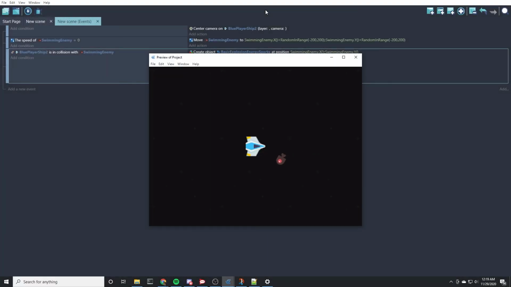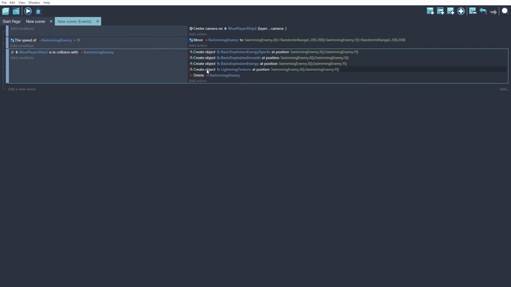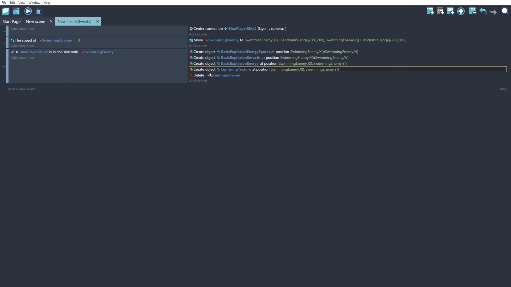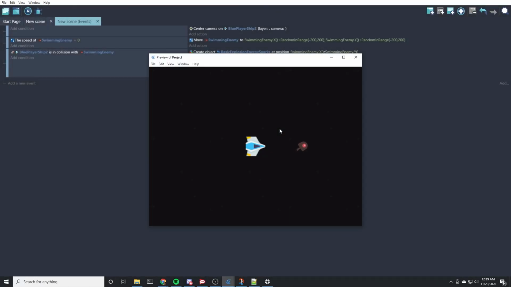Here we go, nothing. Oh, that was cool. Oh yeah, I think the lightning texture took up too much space, so I'm going to delete that. Let's try this. This is without the lightning texture now. There we go. I like that. Alright, we've got a pretty cool game, huh? We have an enemy that moves around randomly, and we can destroy it.